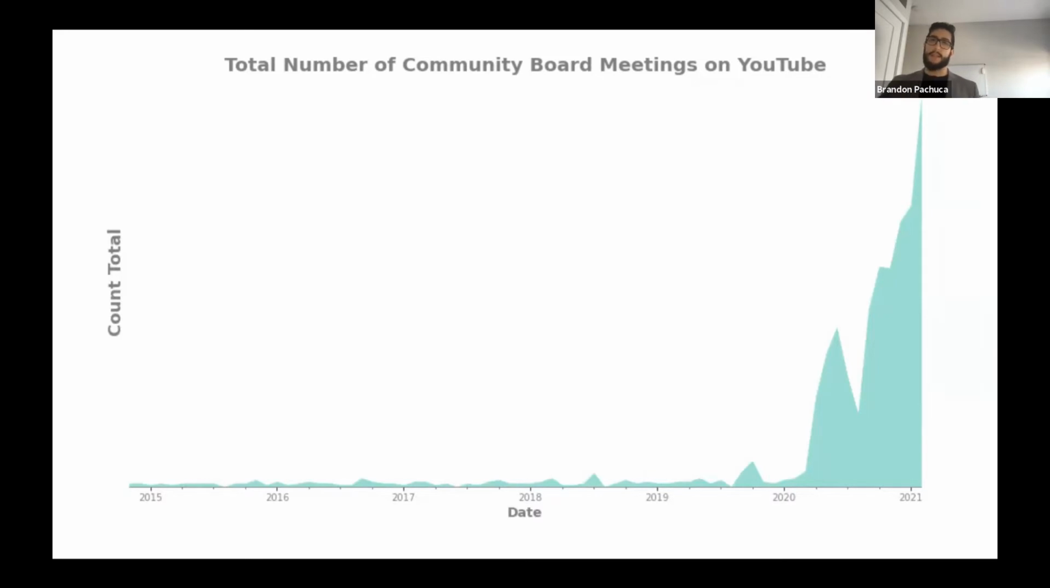Over time, we have seen the number of community boards who publish to YouTube continue to rise. I can see by this graph from 2015 to 2021 and now, the dramatic rise in community boards publishing to YouTube, making that information accessible, presented an opportunity. And Sarah will tell you how it all started.